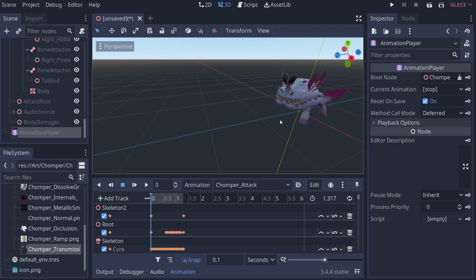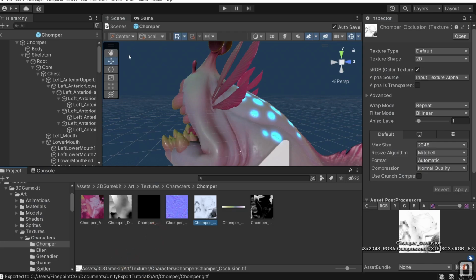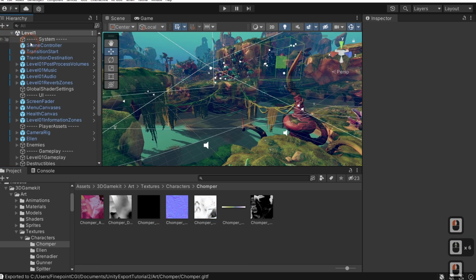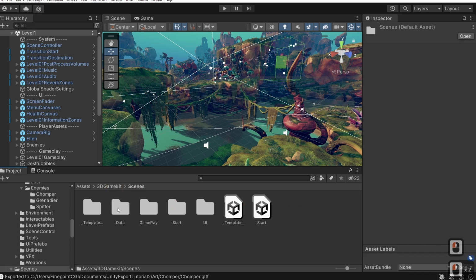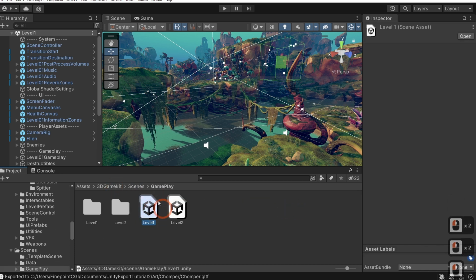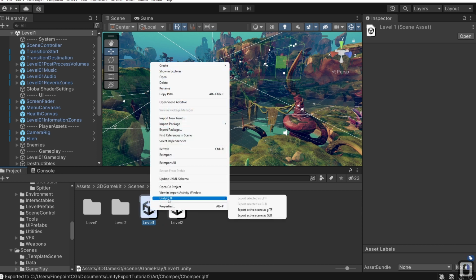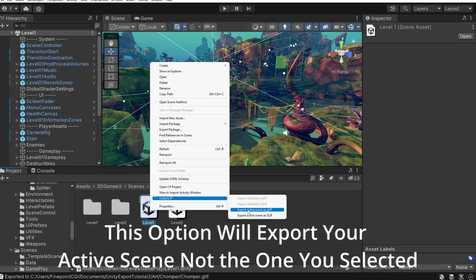Now, what if we want to export an entire scene? Well, the easiest way to do that is if we open up Unity and we go back to our big scene here. If we go to our 3D Game Kit, we go to our scenes, we go to our gameplay, and we find our level, in this case, level 1. If we right click that and we go Unity GLTF and we say export active scene as GLTF, that will export our entire scene as a GLTF object.